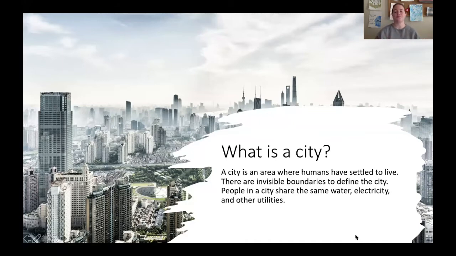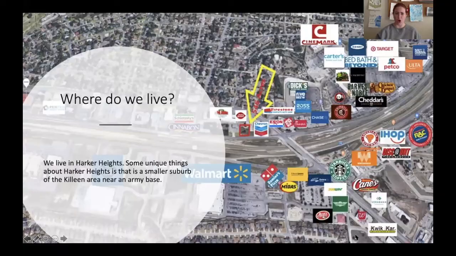So, people in a city share the same water, the electricity, other utilities like internet. We go to a lot of the same stores because that's where we live, right? It doesn't make sense to go way far away to get what you need. So, in a city, you will normally find everything that you need. So, what city do we live in? We live in Harker Heights.